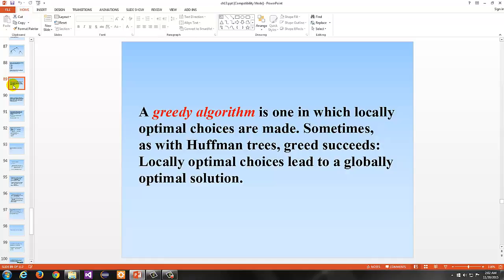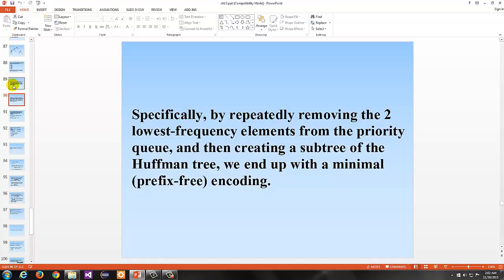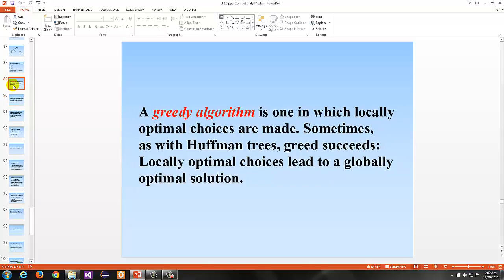As a couple theoretical parts, you should know what a greedy algorithm is. This is one in which locally optimal choices are made. Okay, it looks around and then sees what's most optimal. So sometimes, as with Huffman trees, greed succeeds. Locally optimal choices lead to a globally optimal solution, but this is not always the case. Keep that in mind if you go and take a more advanced algorithms course at university level. Not all greedy algorithms come up with what we call a globally optimal solution.